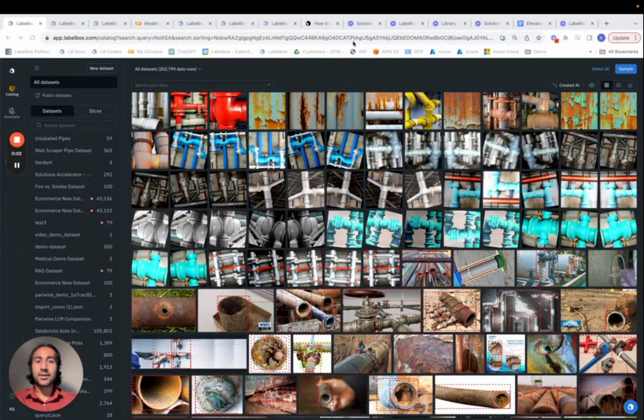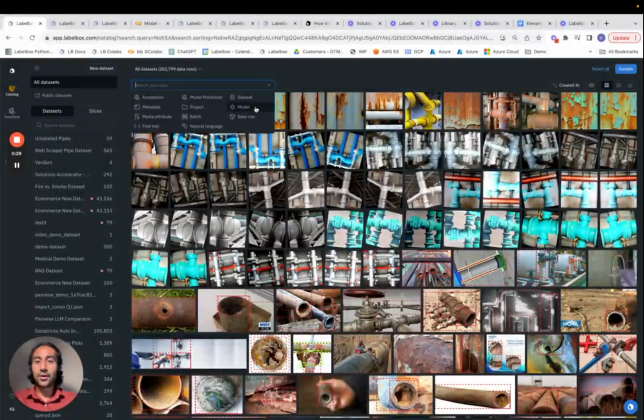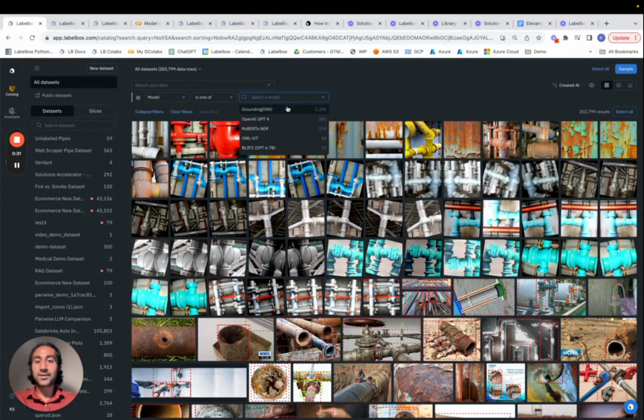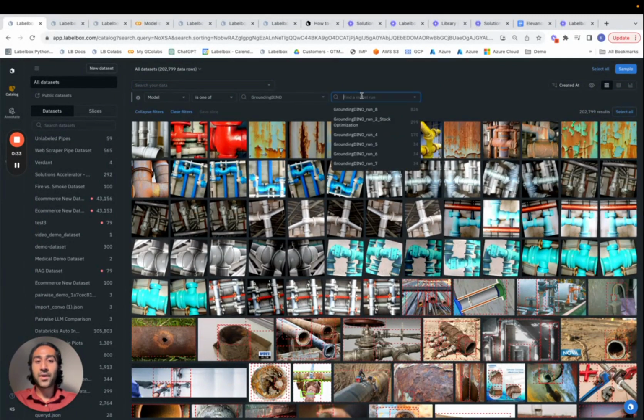Now that we've tested two different object detection foundational models in Grounding Dino and Owl Vision Transformer, the next step is to evaluate which model did a better job in labeling our sample set of 34 images. Once we've determined this, we can use the corresponding model to help us label the rest of our dataset. There are a couple ways we can evaluate which model did a better job. In Catalog, we can choose the model filter and then select the corresponding model name and model run.